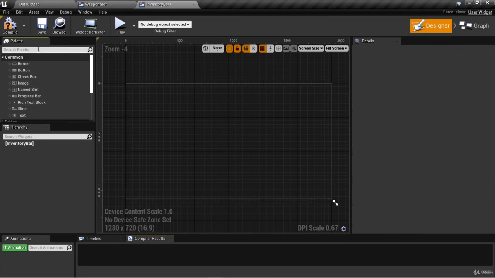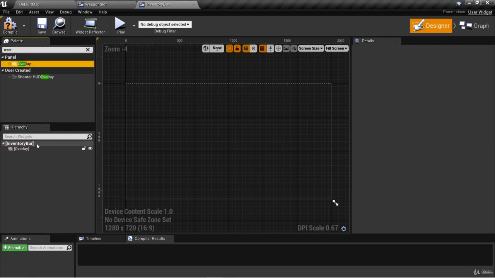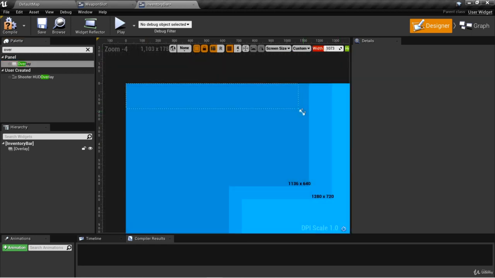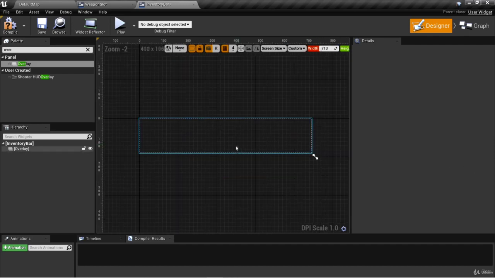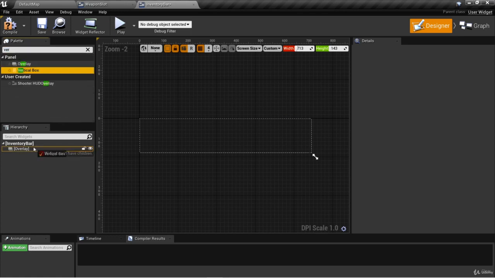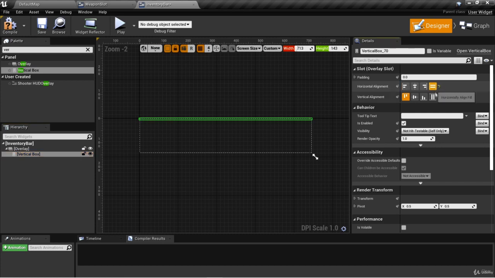Now let's add an overlay so we can have things on top of each other. So overlay, drag that right in, and we're going to set this from fill screen to custom and drag this out to a nice rectangle like this. Now let's add a vertical box so we can have a top and a bottom section. So let's go ahead and get a vertical box, drag it in there. I'm going to set this to fill horizontally and vertically, and I'm going to call this overlay box.